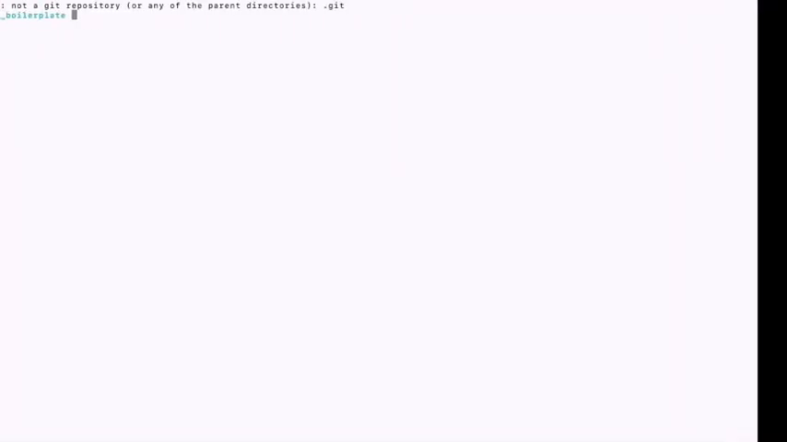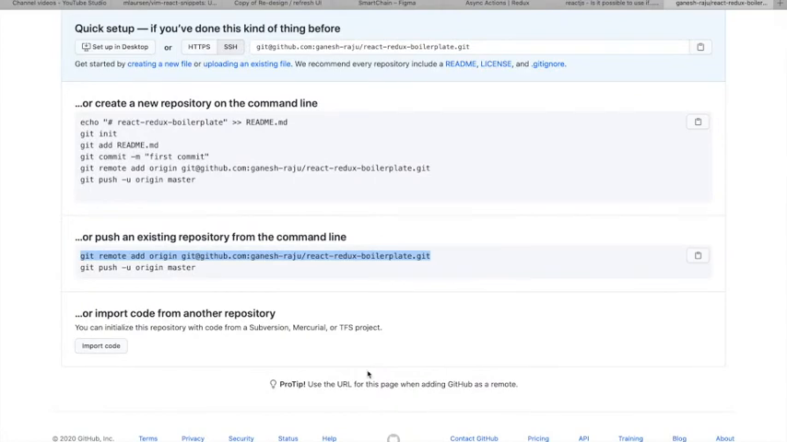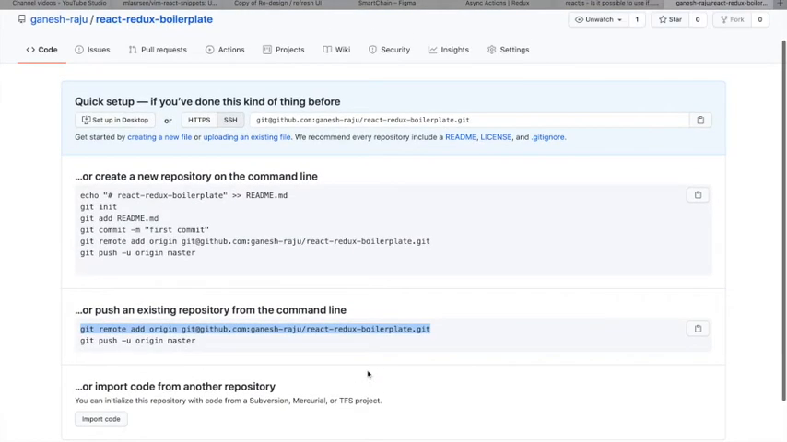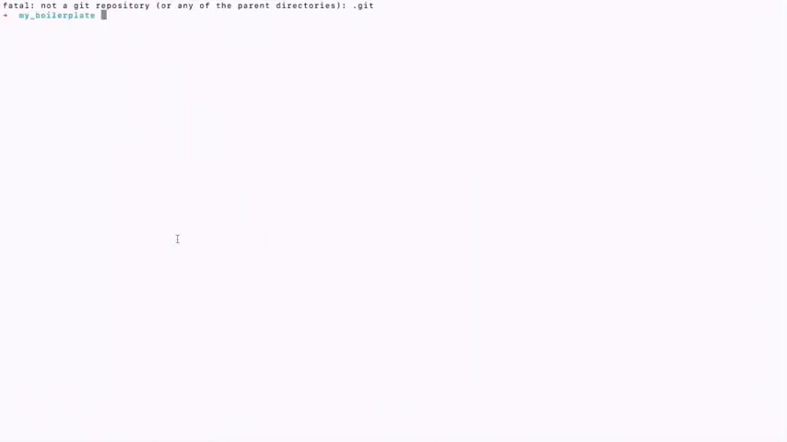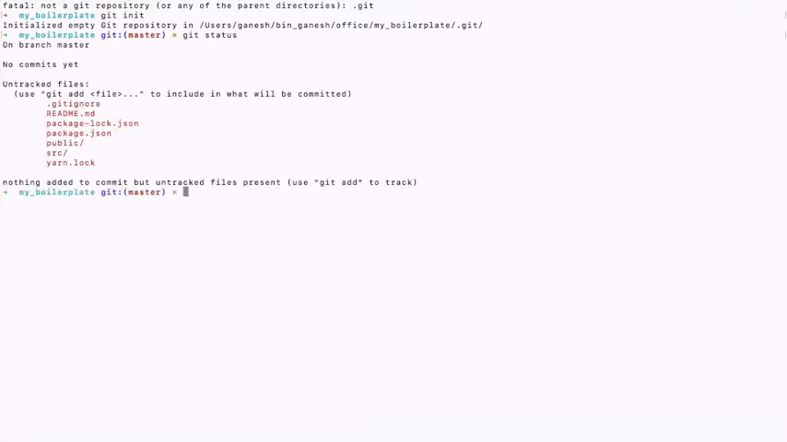So now you go to GitHub and create your own repository. Once you've done that, you initialize it again with git init, and check the status. Then we need to commit our changes. First we need to add our changes and git commit. So this is the first commit.